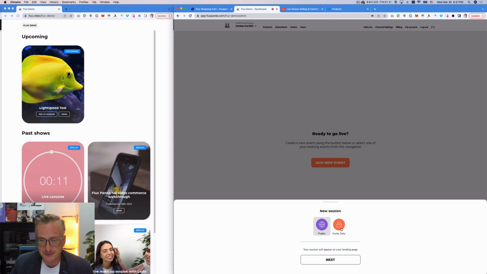And what you see then is a dialog that allows you to choose between a public or an invite-only event. And the difference is a public event will show on your landing page over here, and an invite-only event won't show on the landing page over here, and it's only accessible to those people that have the link. So if you want everyone to be able to join in, you can create a public event, and it's going to be promoted over here. Or if you say, no, I want to only send this to specific people, then you can use the invite only. So I'm going to go ahead and create a public event so we can demonstrate that.